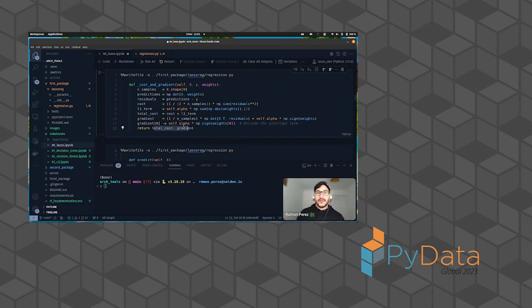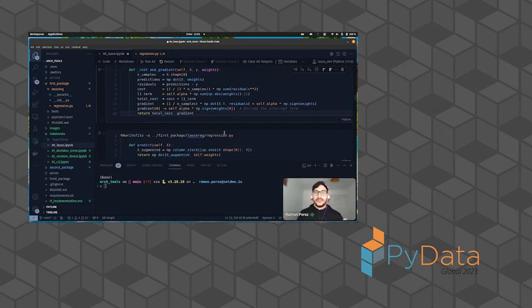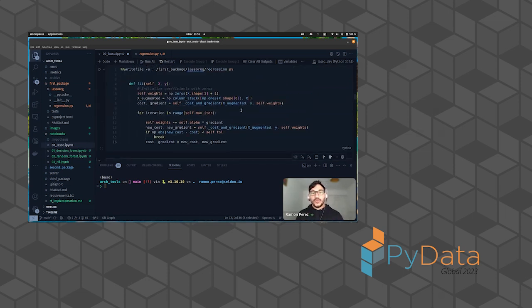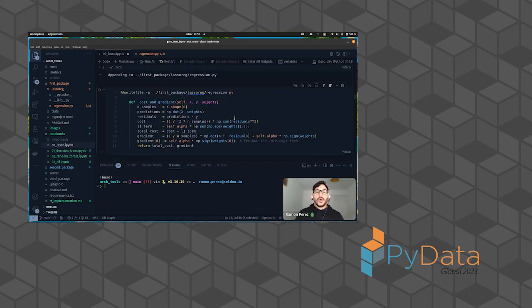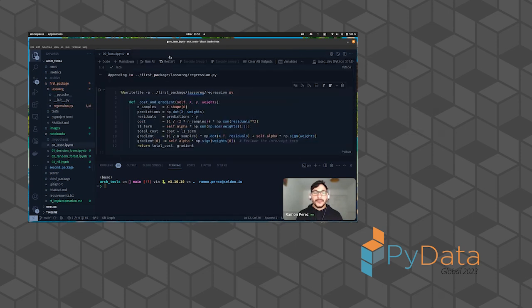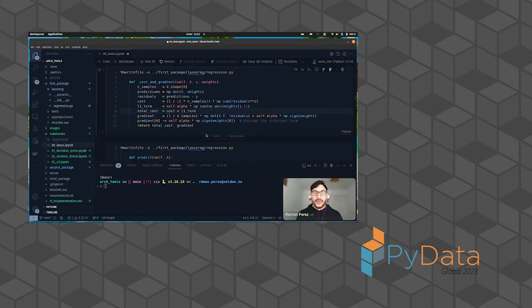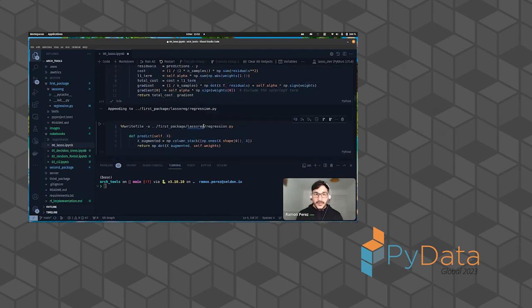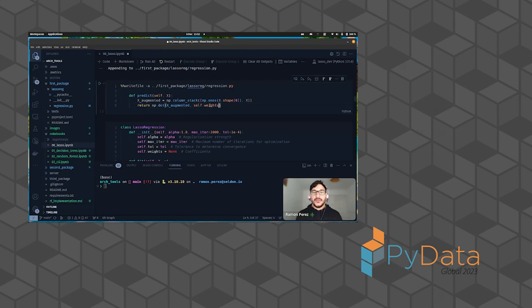Again, I'm doing a bit of hand waving here because I want to at least walk through it, as opposed to just telling you this is the code and that's just what we have. So we are appending this to the regression.py. Notice now we have the fit here. Then we append the cost and gradient. And the last thing that we need is to append the predict.